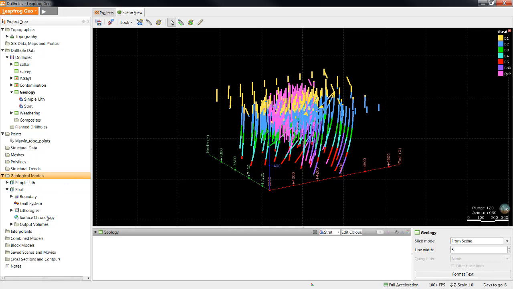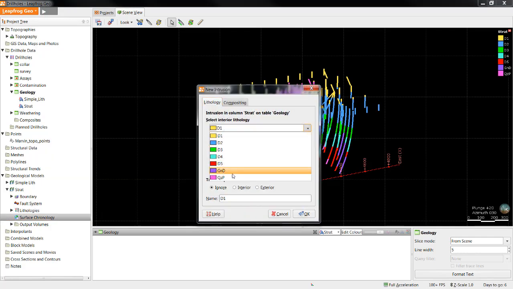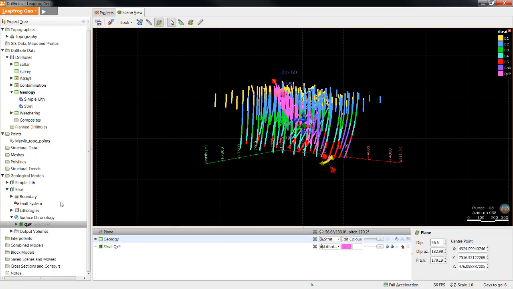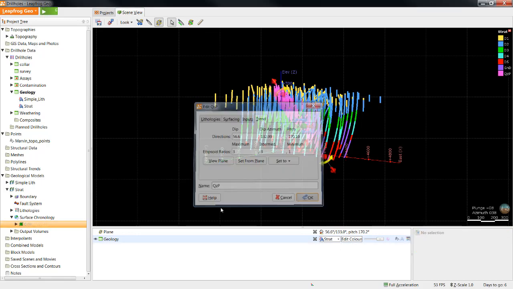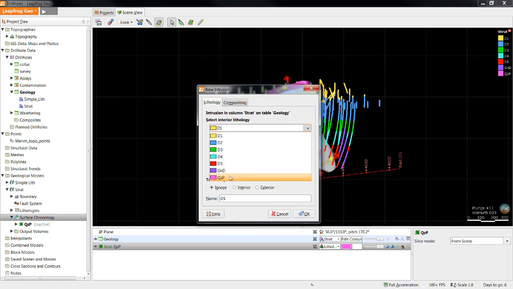The concept of building the intrusions from youngest to oldest remains, so we're going to begin by building the quartz porphyry and the granodiorite again. Again, I'm going to use a plane to create a simple trend for my quartz porphyry. Now that I've created the quartz porphyry, I will begin the granodiorite.